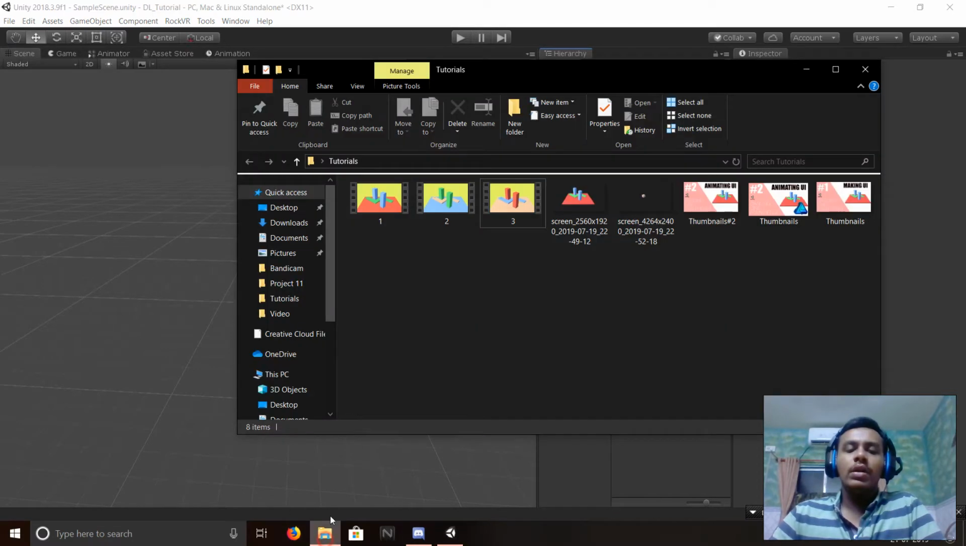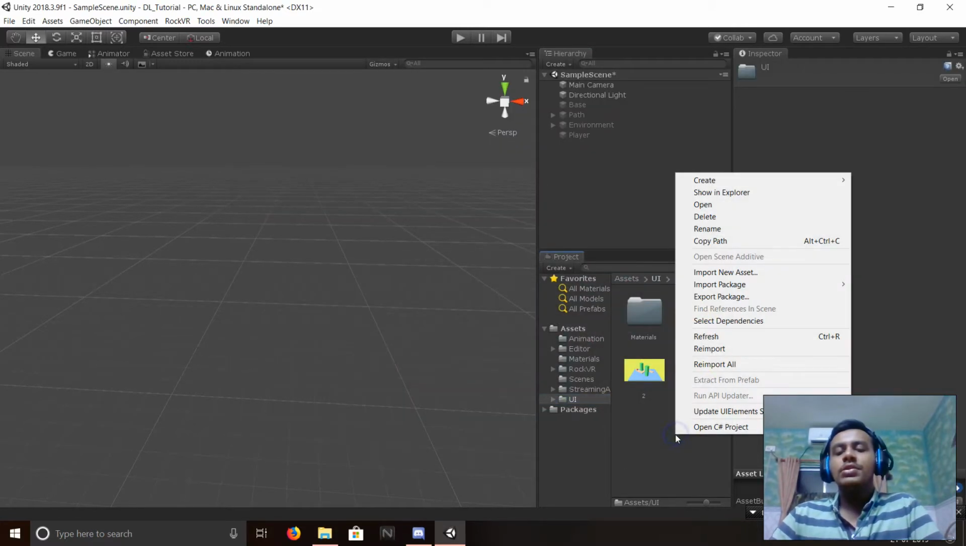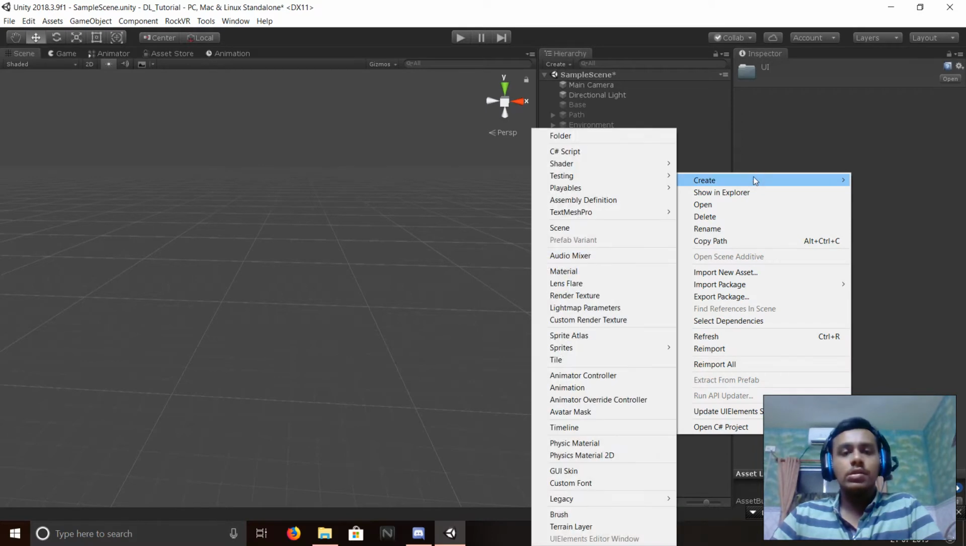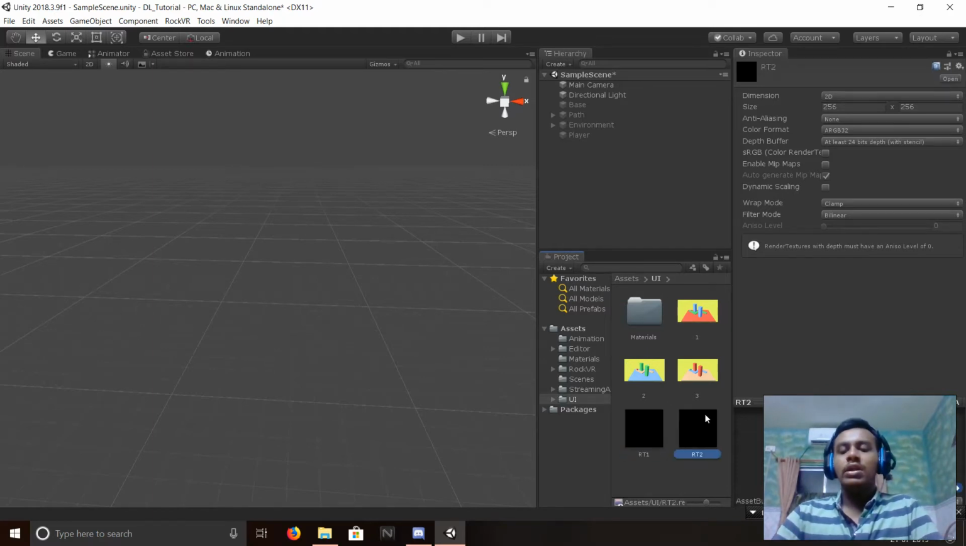So let's import our three videos. It's done. First you will need to create some render textures, which will convert the video into a texture and render it in Unity. So just follow me and add some render textures. Where is render texture? There it is. Name it RT1 and press Ctrl D to duplicate it.